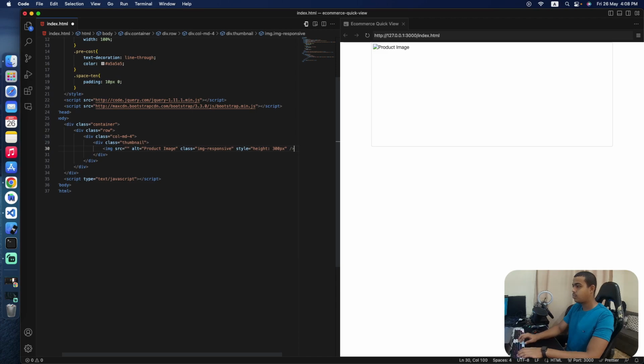Perfect, that's it. As you can see, we have this product image tag being displayed over here. The image is not linked, so that's why we are just seeing the alt text being displayed. Later on, we can add the image. So first, let's go for all the content that we need in our product page to be displayed.